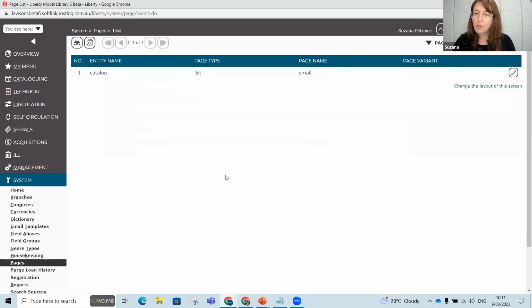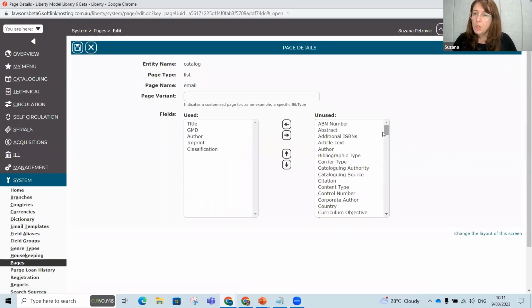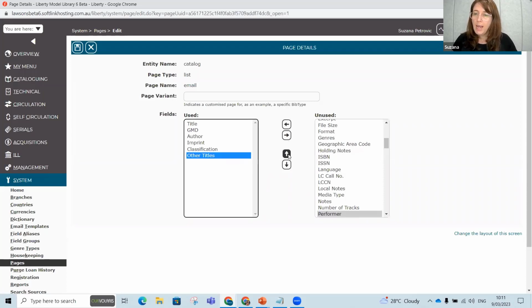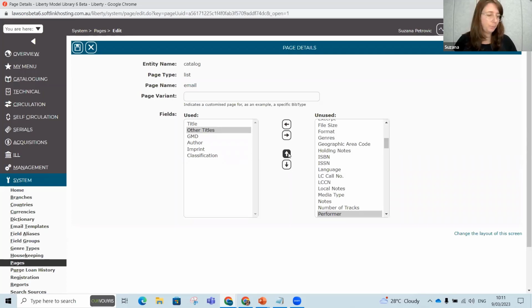Here's the email that I'm going to modify, and this is the one sent from the OPAC. So if I click on edit, you can see that in my unused fields, I've got the option to add in other titles. So let's move that across and let's bump it right up so it sits just under title. Now I'll go ahead and click on save.